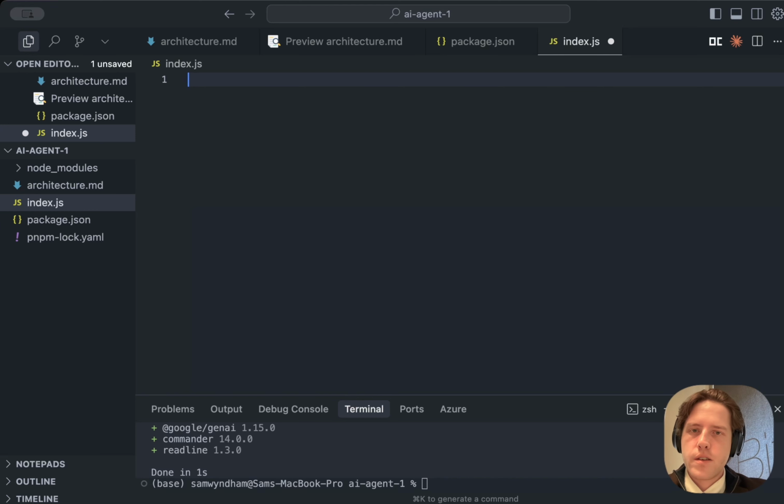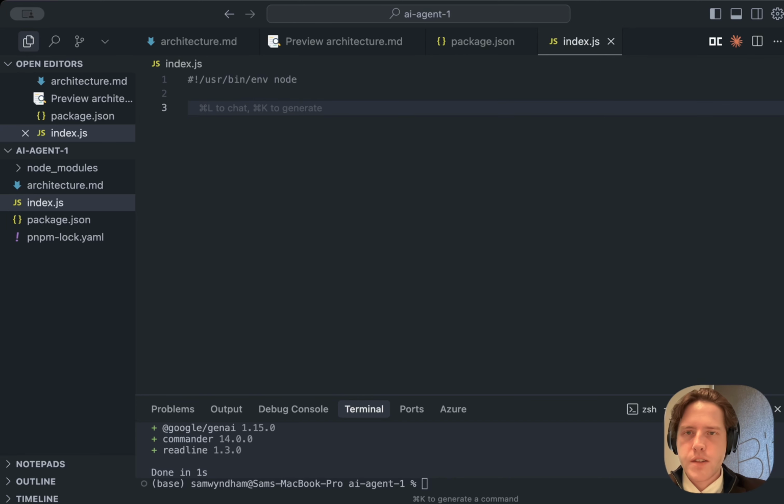Now, one thing to note is because we're using this program, we need to add in this up at the top here. This is going to enable us to actually execute this as a script or as a command line tool using Node. So we'll add that up there for execution purposes.